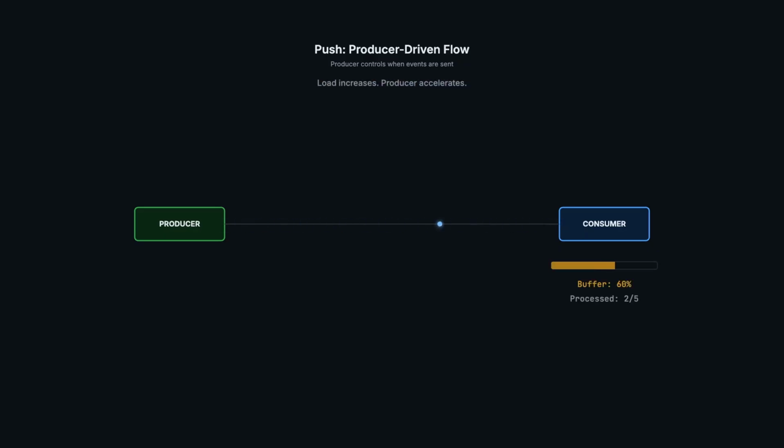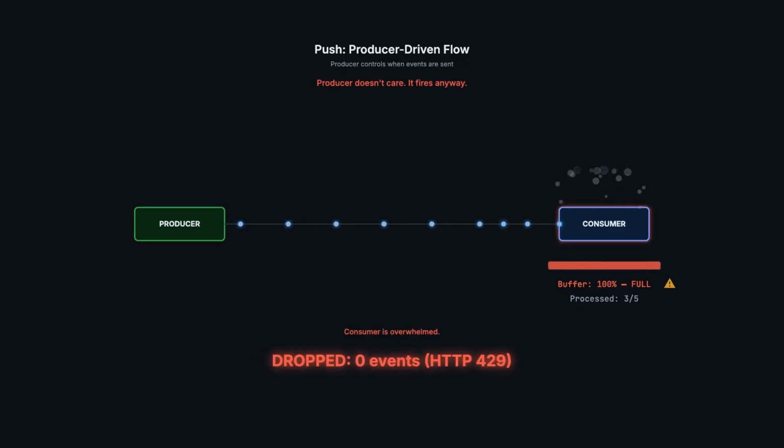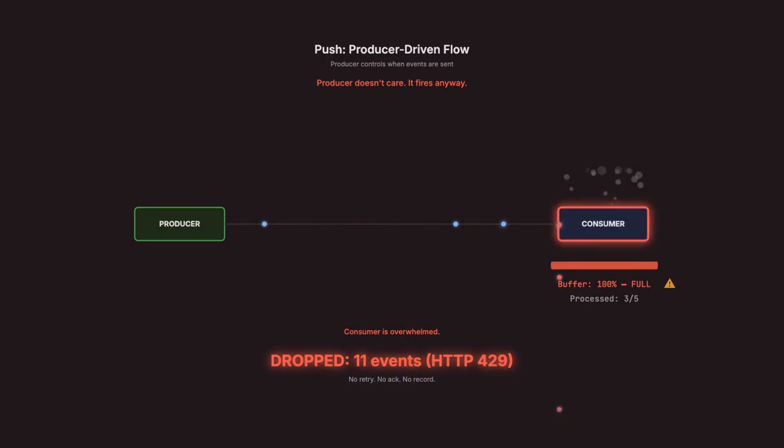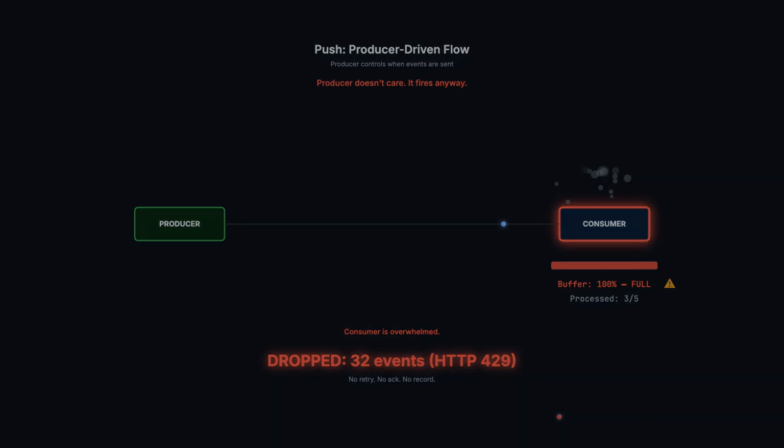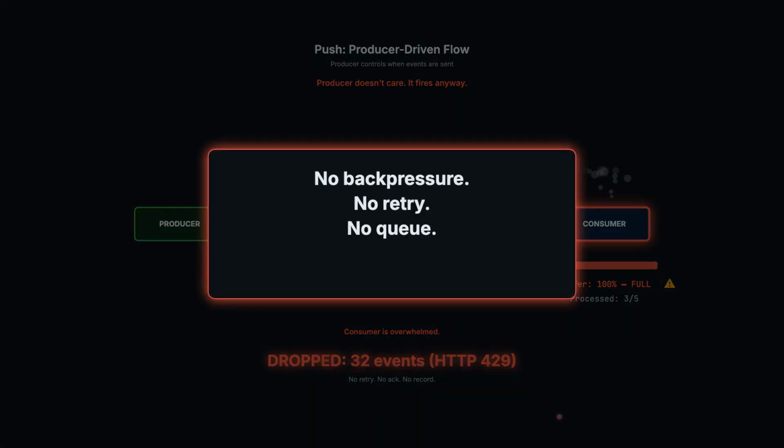Watch what happens when the producer fires faster than the consumer can process. The buffer fills up, the consumer starts lagging, and then the warning starts. Then the producer fires harder and it doesn't care, it fires anyway. Buffer hits 100%, the consumer is overwhelmed, events start falling off the edge. No backpressure, no retry, no queue. Events are just gone. So push has problems.